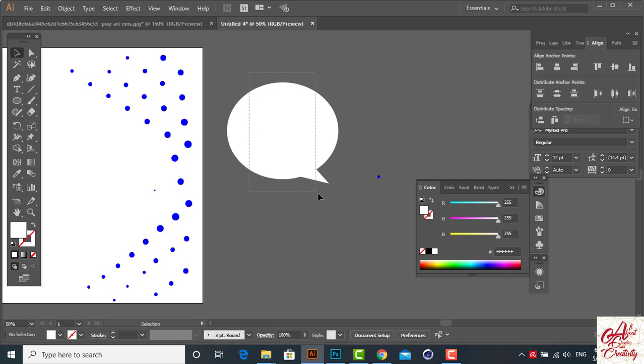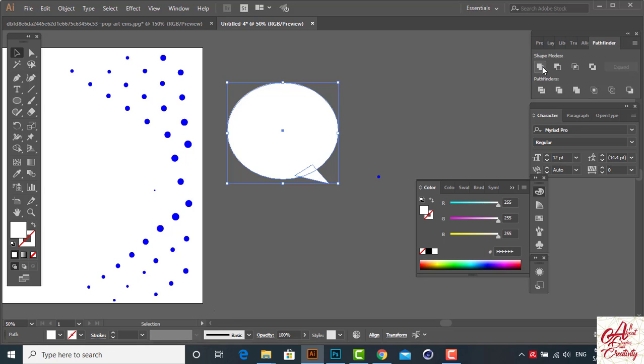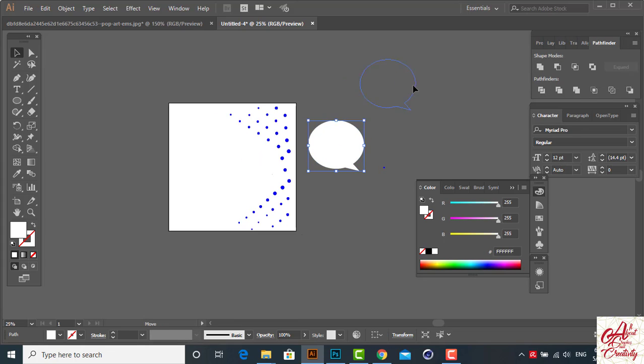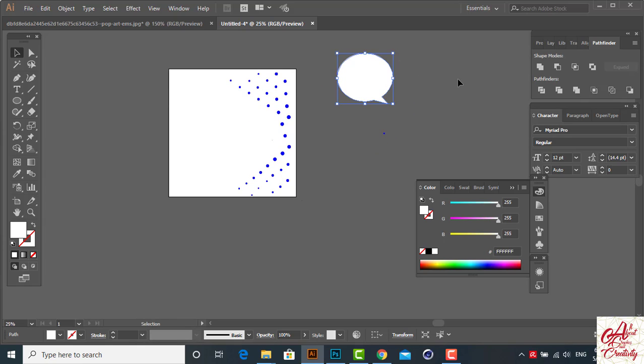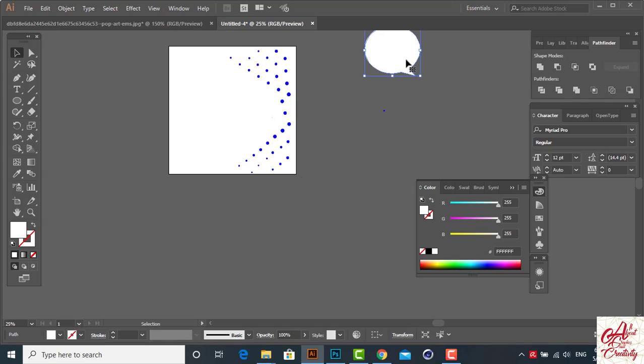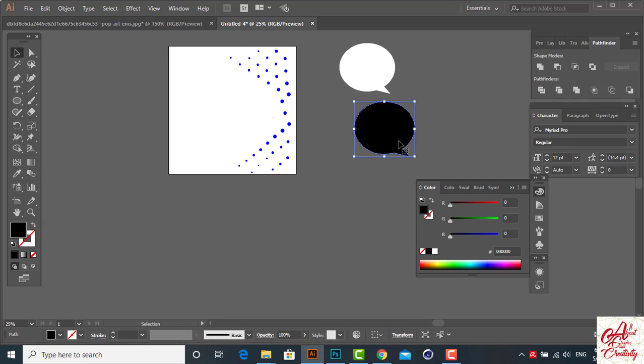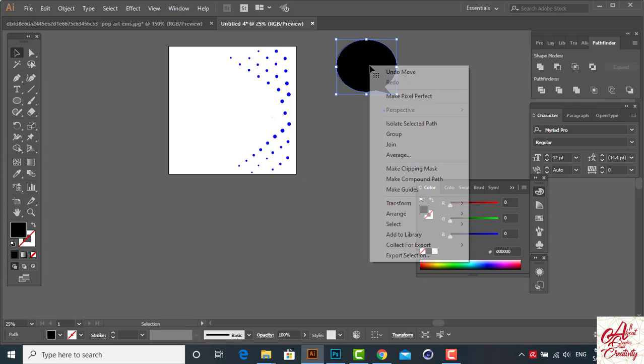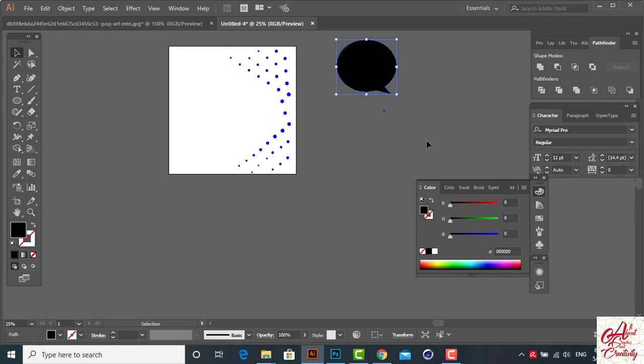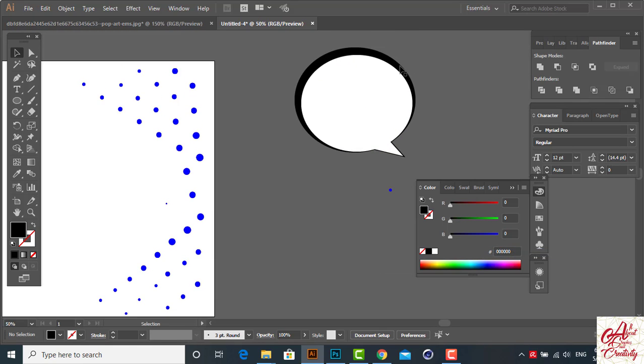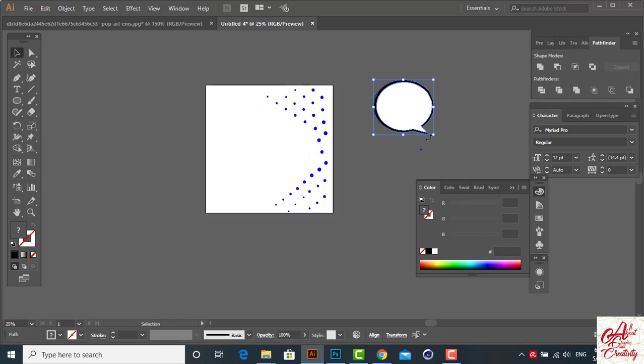So now I select both at the same time, go to the align tool, Pathfinder tool, and merge both. Now this is just like one object. Now I create a copy of this, increase the size, color it black, and move it to the back side. Right click, arrange, and send to back. Yes, like this. As you can see, the outer line looks totally black.